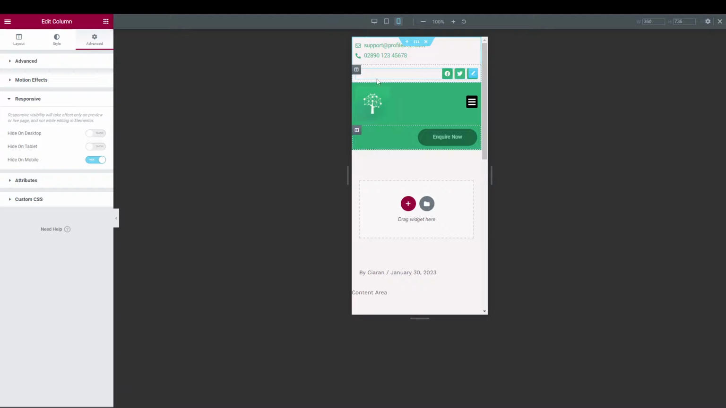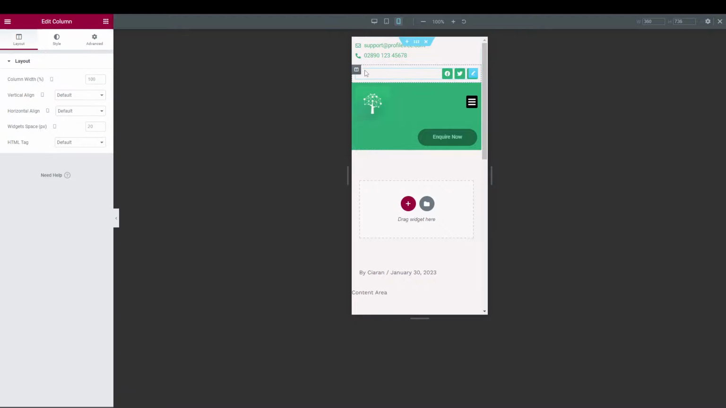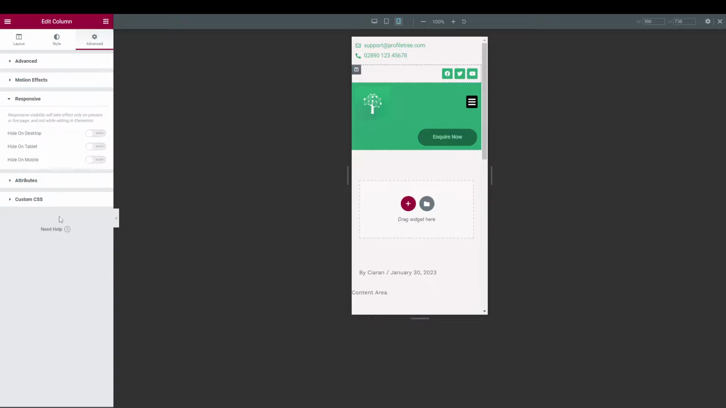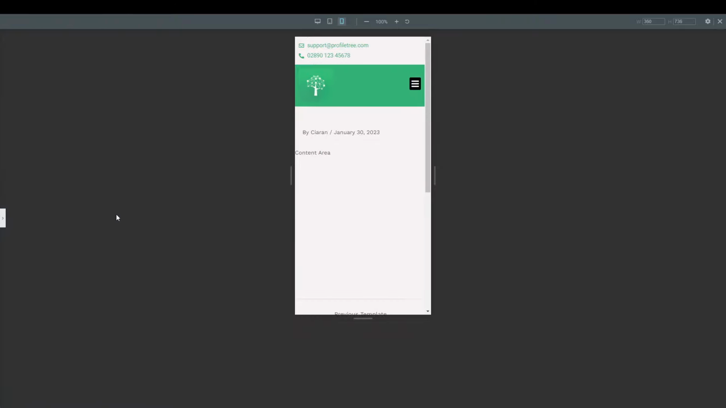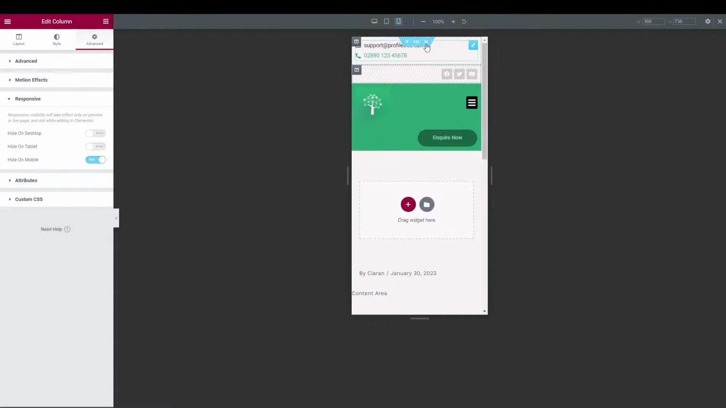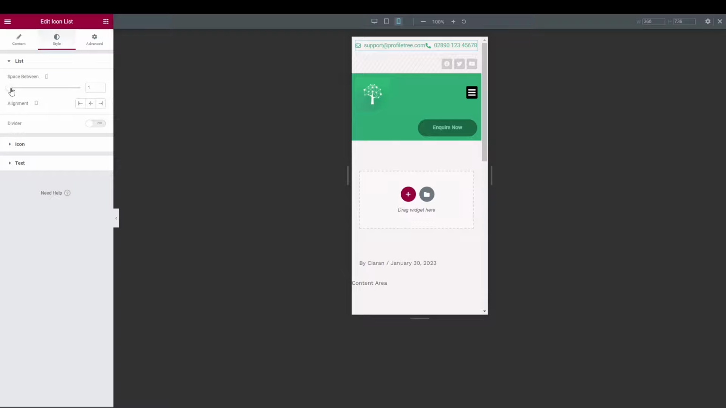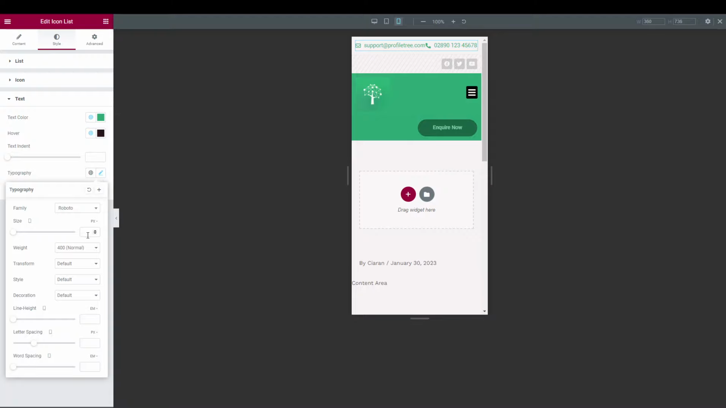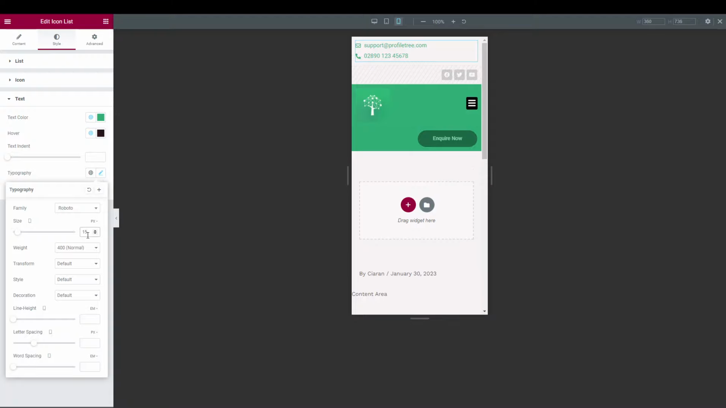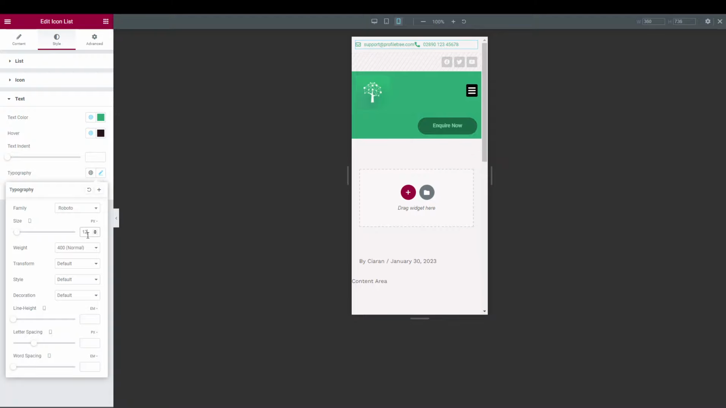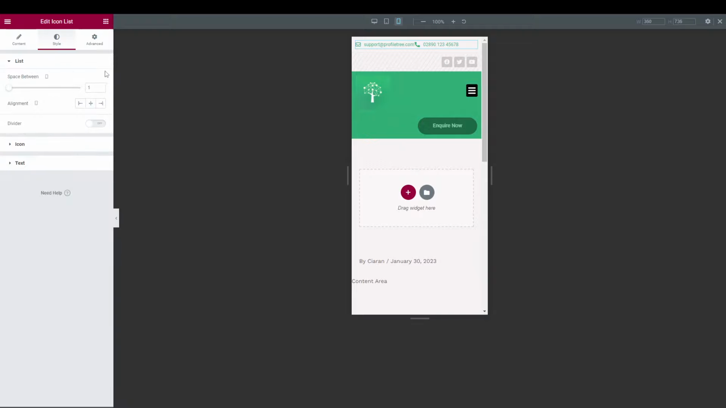Again, this might be a bit too much, so maybe we can try hiding this column on mobile instead of the entire section. This isn't too bad. What we can do is see if we can change the space between to see if we can get it all in one line. It's a bit squishy, so maybe I'll change the text size and then increase the width again a little bit.